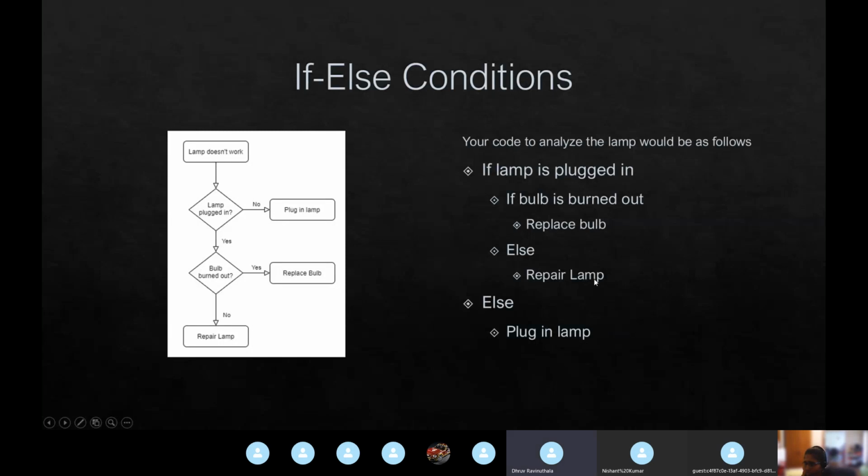Yeah, but there's no arrow pointing from plug in lamp to the bulb burned out question. No, it just starts over. You will start over from here. There's no arrow. So if it will be starting over from there, it's basically a loop.